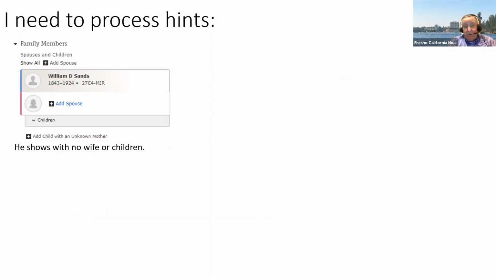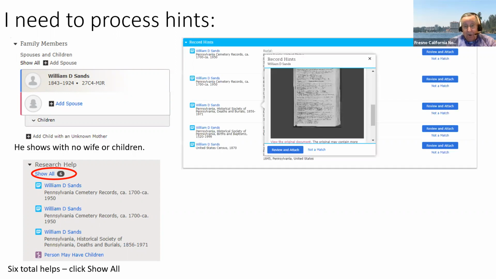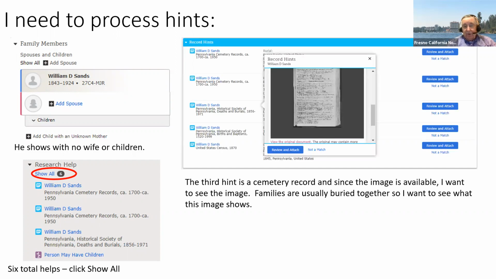Born in 1843, died in 1924. No wife or children. So I went to his page and I saw that he had some hints. In fact, it says there's actually 6. I think it's 5 plus "person may have children" suggestion. So I clicked on "show all 6," and there's a whole slew of good hints.